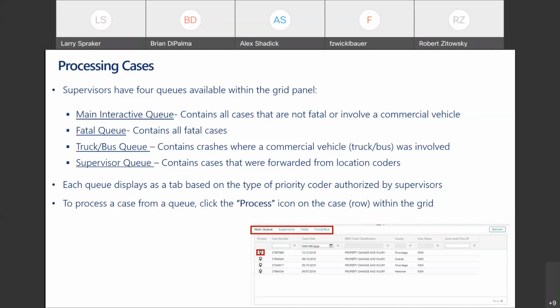Each queue is basically displayed. I think I skipped this bullet. I apologize. I meant to delete this bullet. I copied this slide from the previous slide.